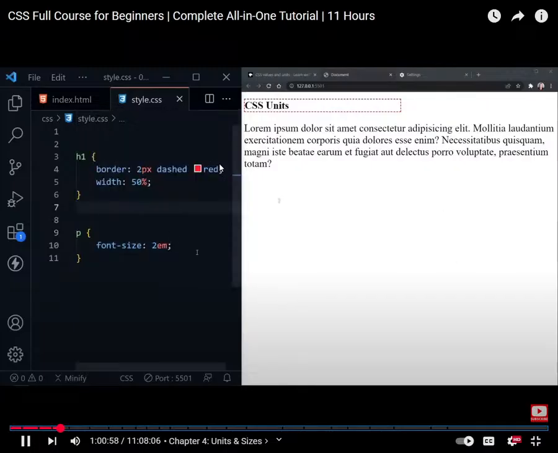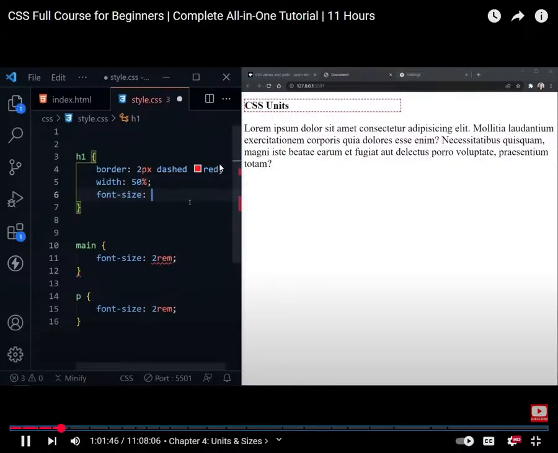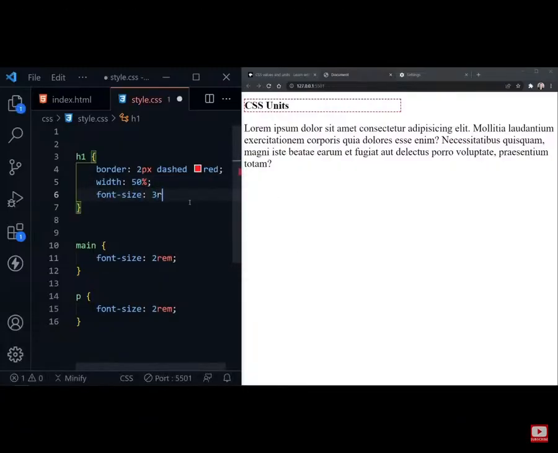Well, now this could be used for something like margin or box size for the H1, and let's make it bigger. Let's make it 3rem here, and we save.